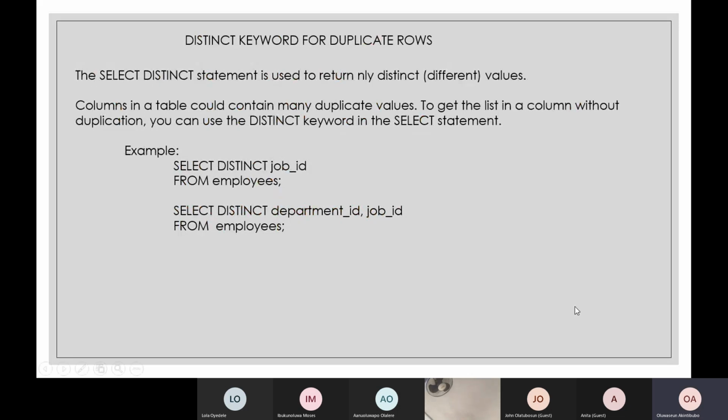So with that, I'm moving to the next thing. You said talk about distinct keywords for duplicated rows. Any question? Somebody wants to ask me a question.